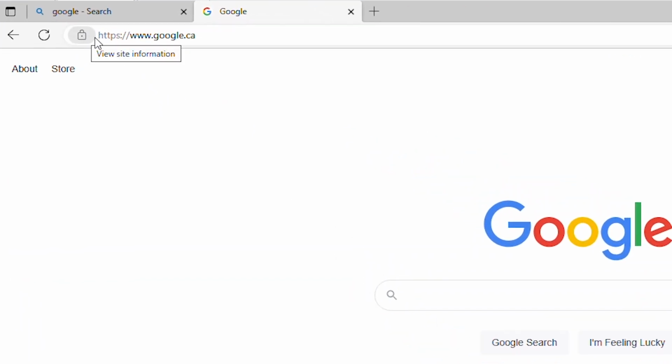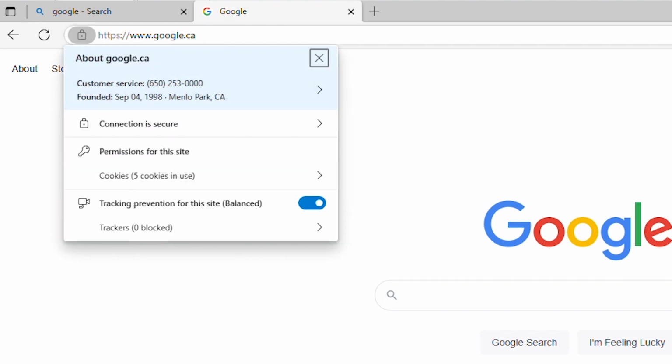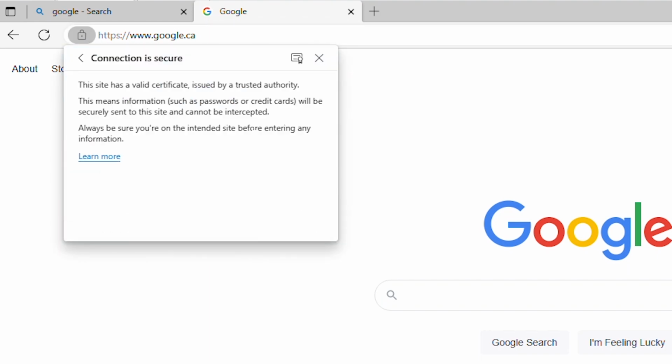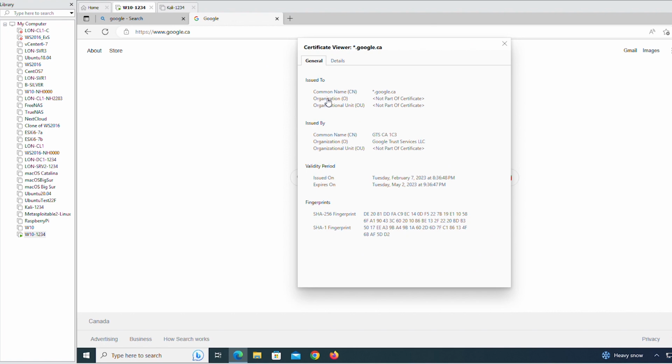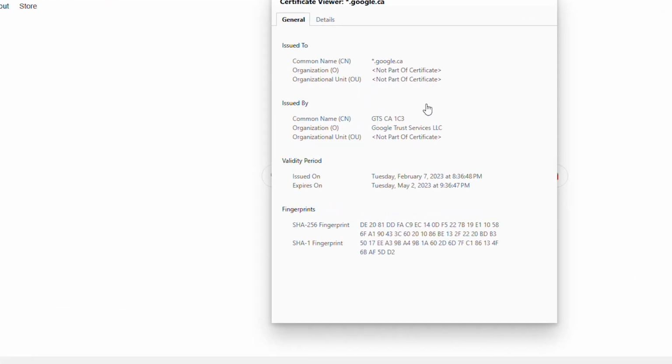This represents that the site is secure and it has a digital certificate. So click on the lock and then select connection is secure, and then select the certificate by clicking on the certificate icon. You can see the information to which organization the certificate was issued, the issuing authority, validity, in other words, when it was issued and when it will expire.